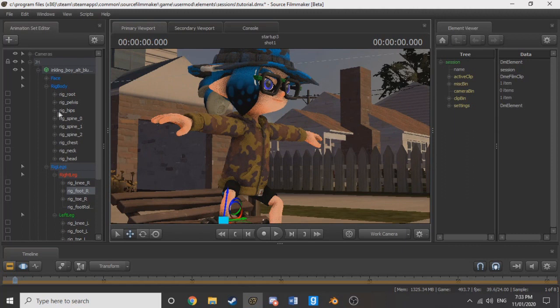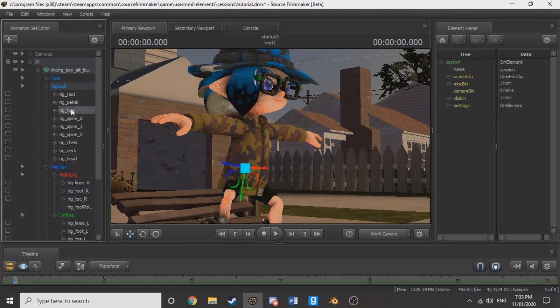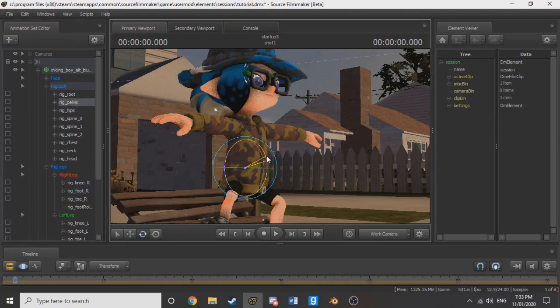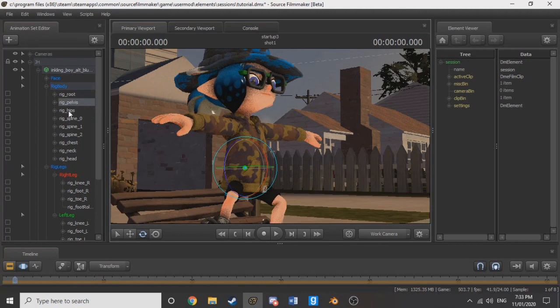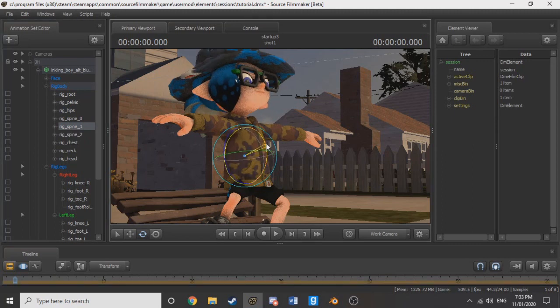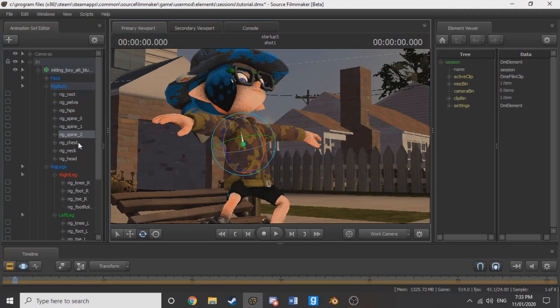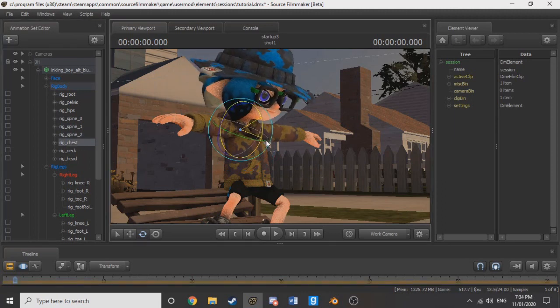Yeah, so what we want to do now is grab the hip. We'll grab pelvis. Pelvis and hips are basically the same thing. This just basically changes what you're turning. So we'll do that so that then he looks like he's doing that. But then we're going to come to the chest and we're going to tilt it forward.